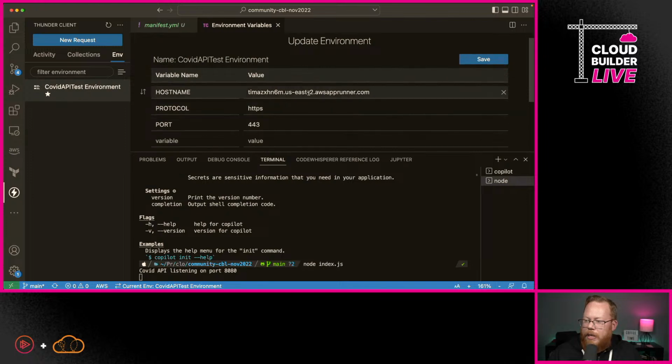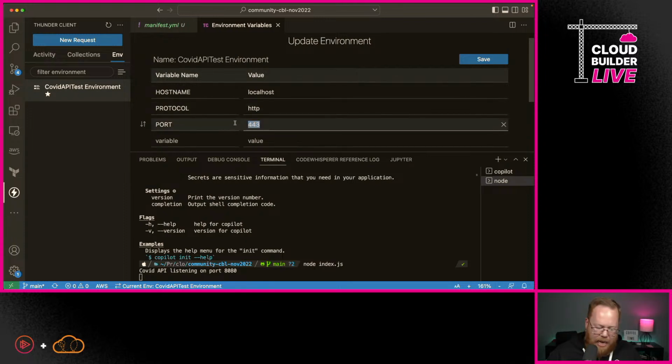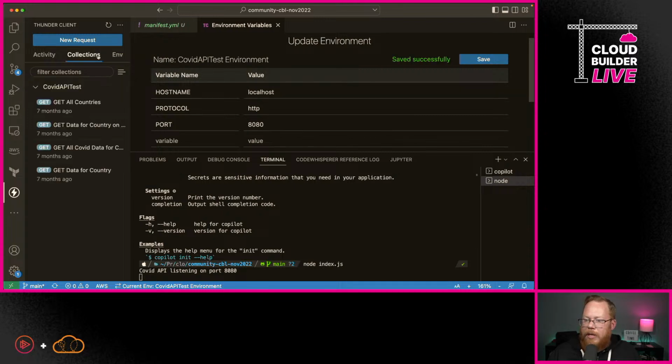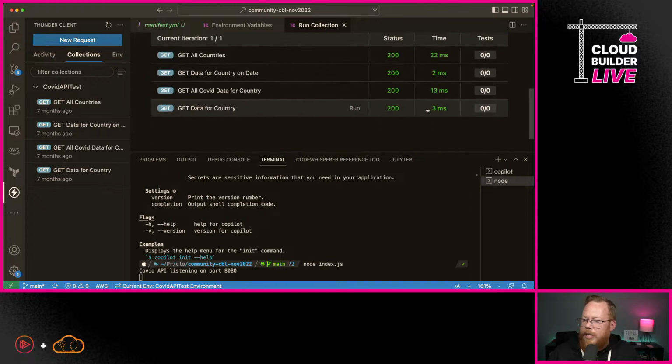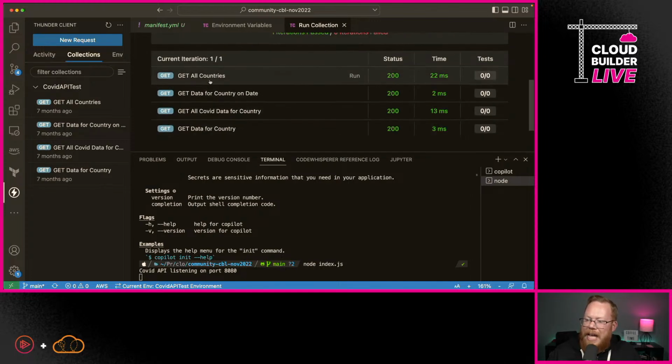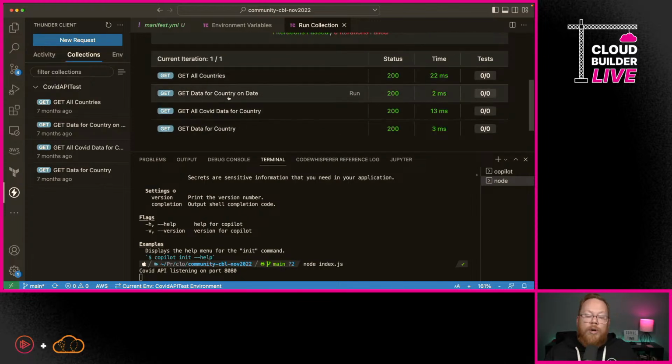It's included. We're going to run localhost, and I'm using Thunder Client here just to test. We'll say port 8080, save that environment, then go under collections and say run all. When I hit run, you can see that all of these different tests that I've included were successful.